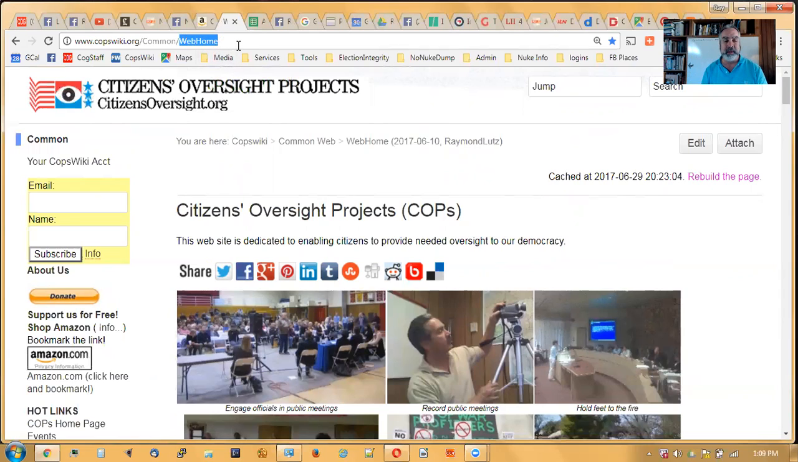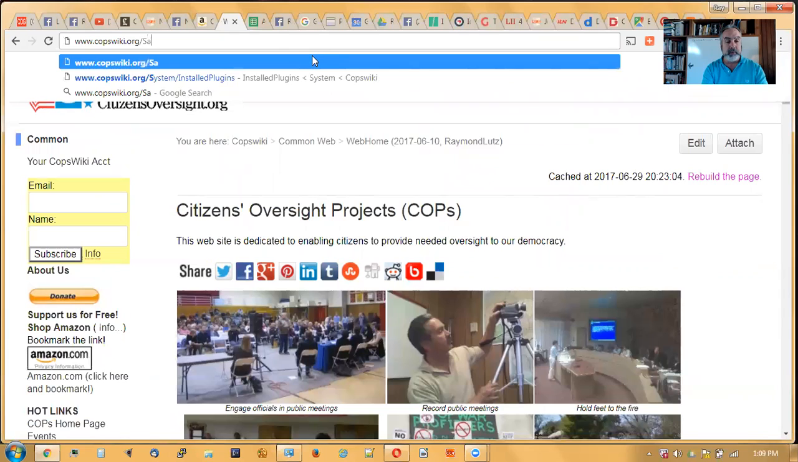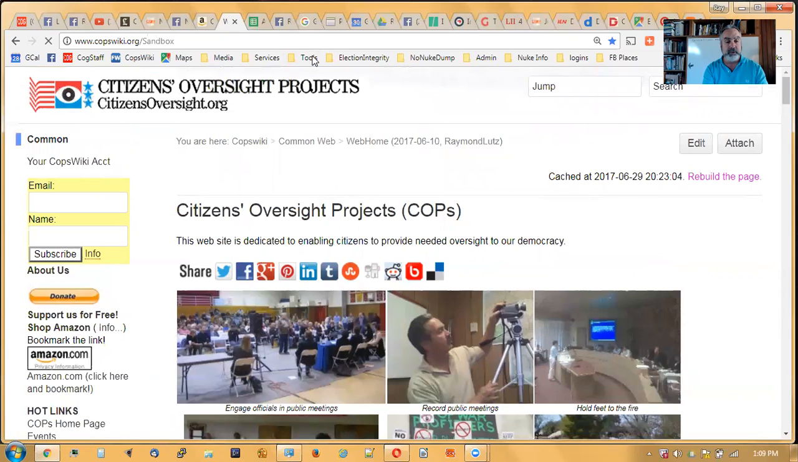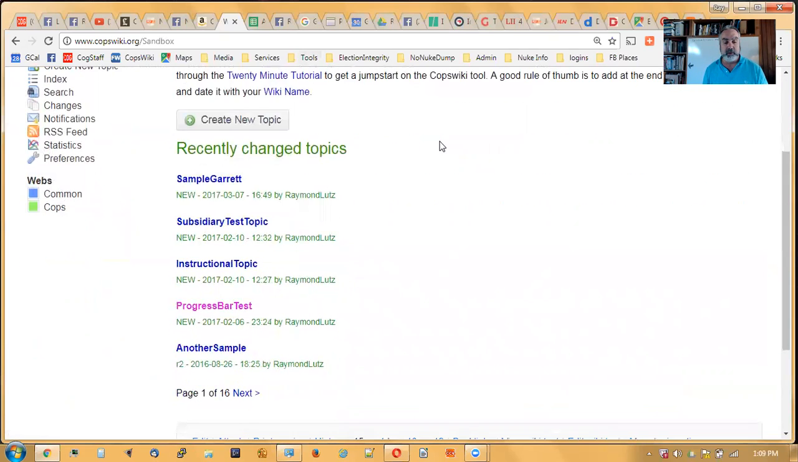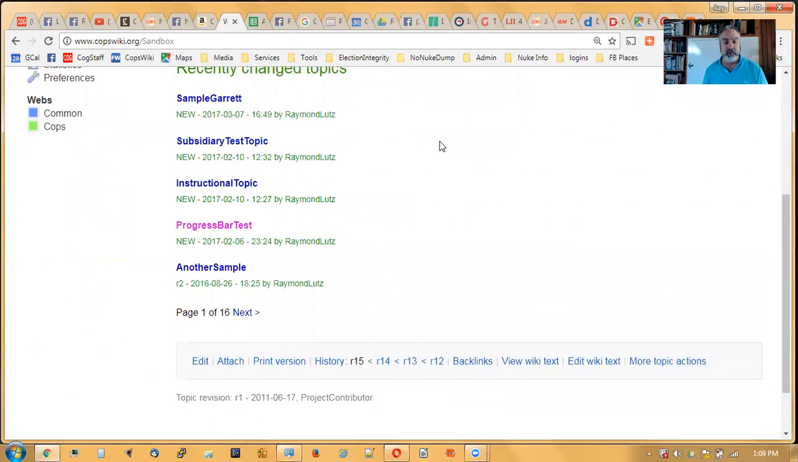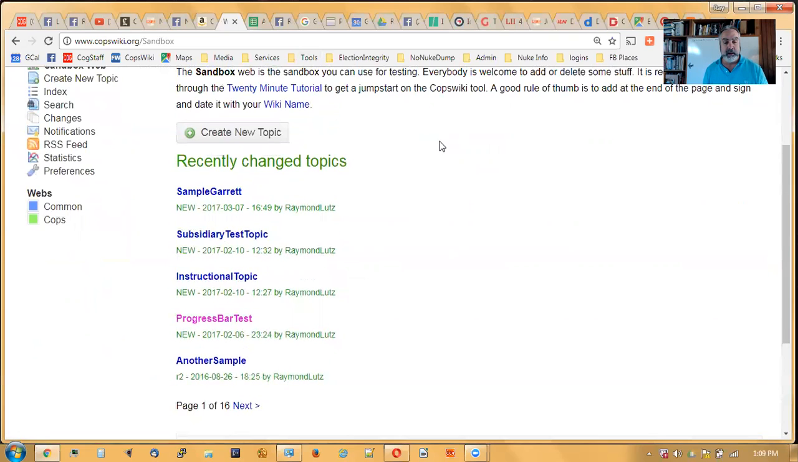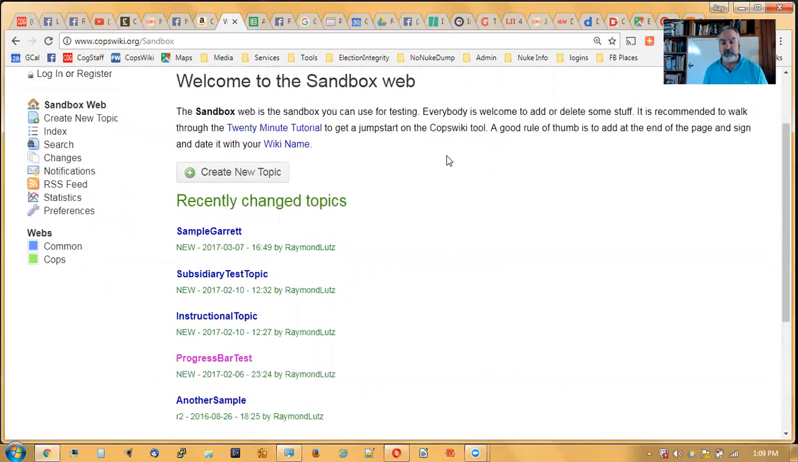Now, on this platform, they had these concepts of webs, which were separate areas, but we have found that it's just a waste and one more complication to have those different areas. And so we just have one called Common in general. But right now I'm going to go over to one called Sandbox, which is, as you can guess, the place where we can play around and create simple pages just to test things.